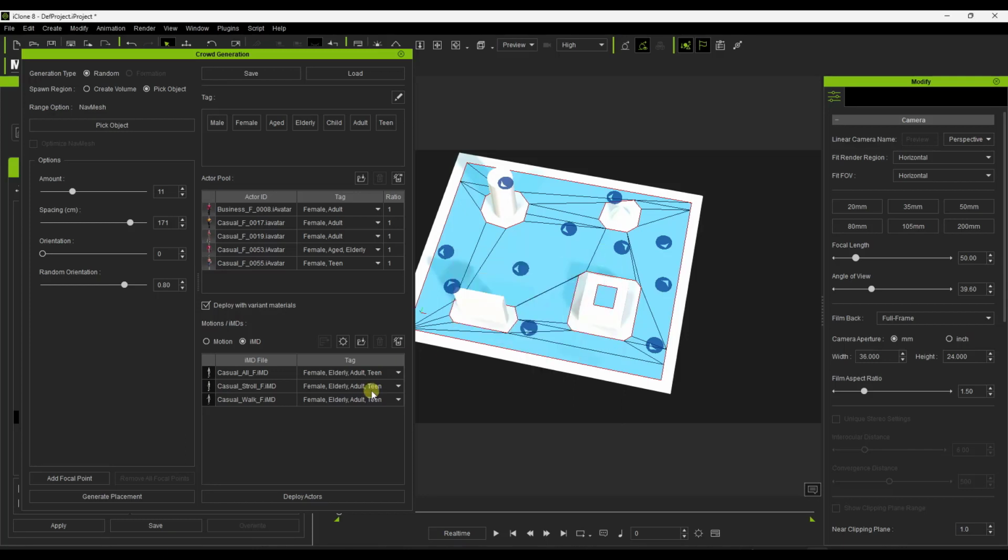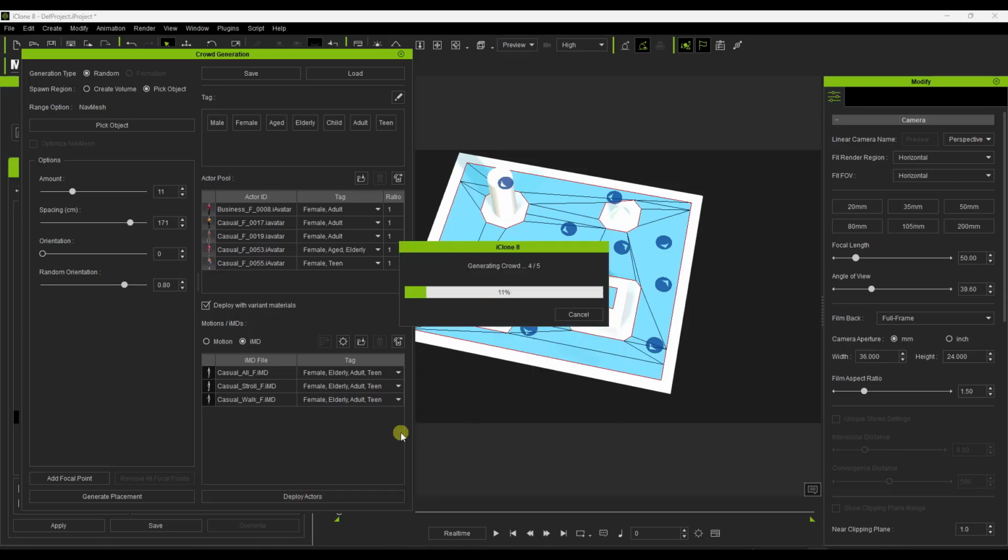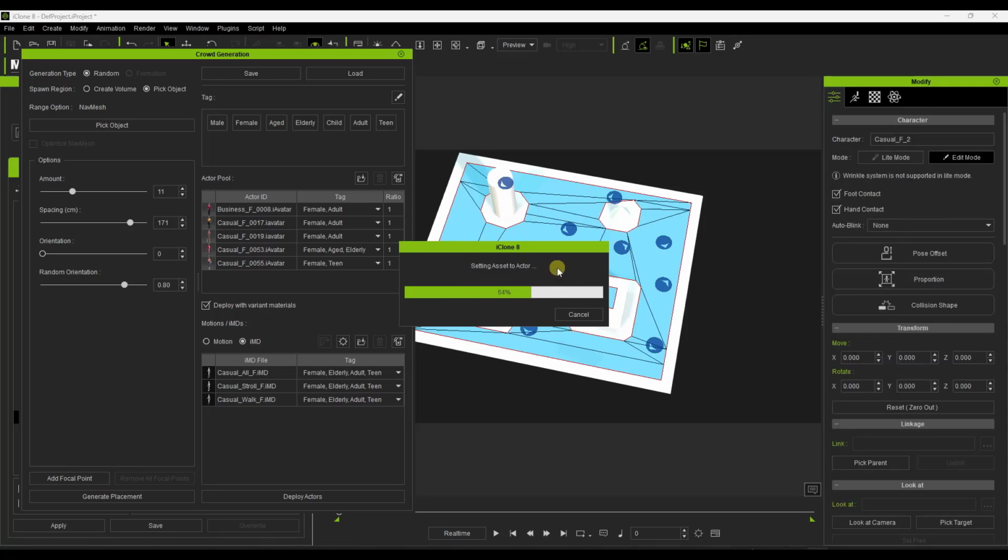But once I have this all set up the way that I want, I'm going to click on the button for deploy actors, and it's going to deploy those actors in my scene, and it's going to set them up with their random movements. So we'll give this a second to do this for all of those actors, and then we'll take a look at how we can animate this.